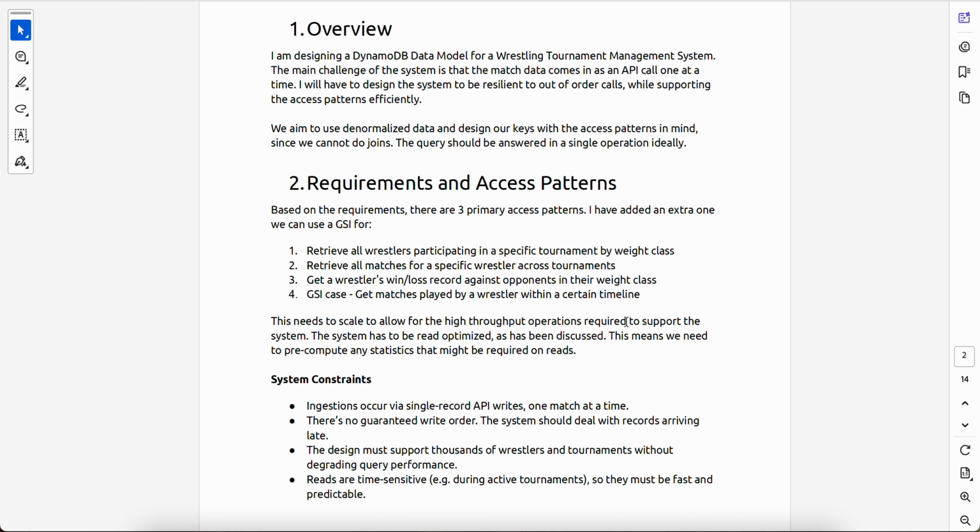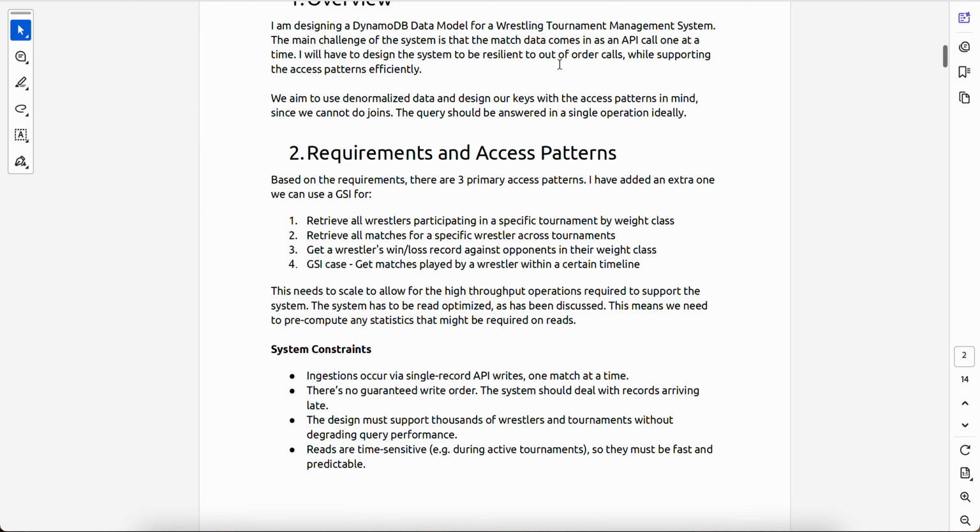The main request there was to create a DynamoDB based data model for a wrestling tournament management system. So this would be for managing a large number of schools that have wrestling tournaments, and how you're going to manage all these matches coming in with the data that they'll be having, keeping it as efficient and as scalable as possible.